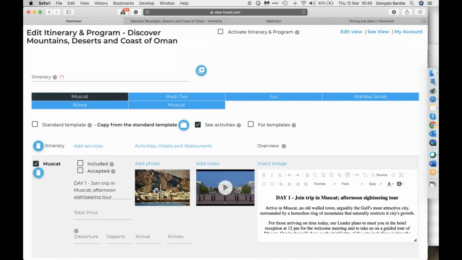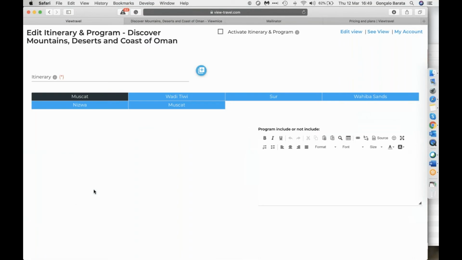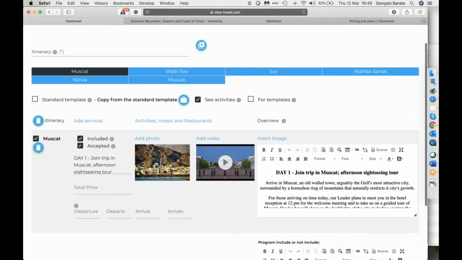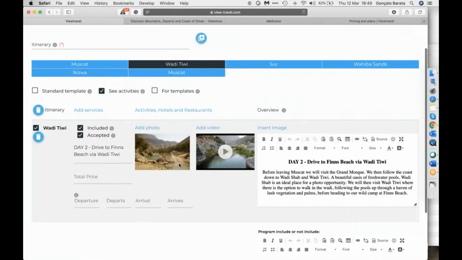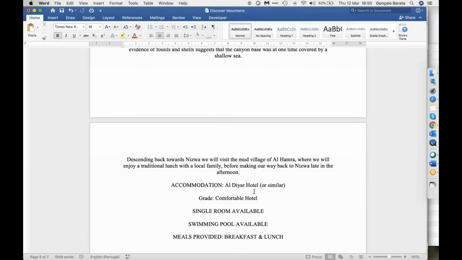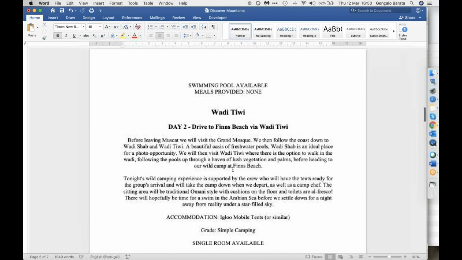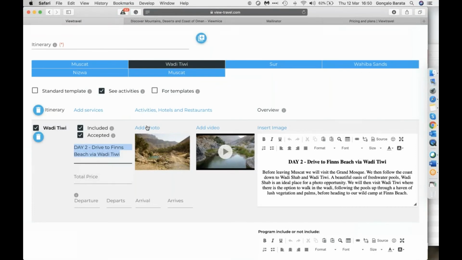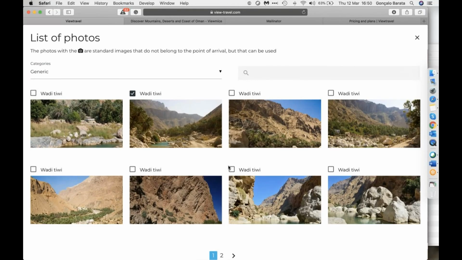So what I'm going to do is here in Muscat, day 1, I'm going to remove day 7 and day 8. Let's delete this one. Let's delete this one. Let's define as included here. Day 1, Wadi Tiwi. Day 2, I have the text here. I can always copy and paste this information from a document that you already have, from an itinerary that you already have. Let's change this photo. So I have here a list of photos. Let's change it to this one. Cool.